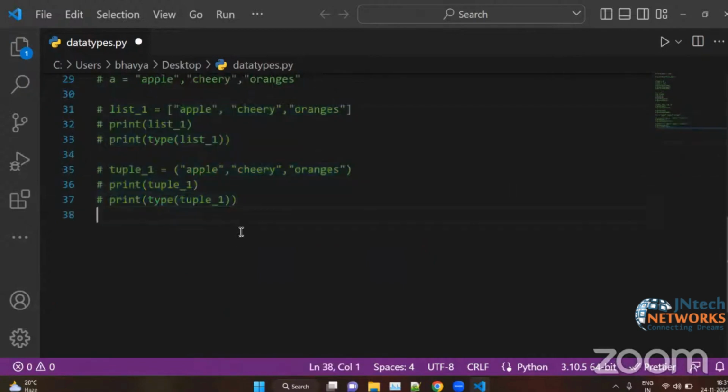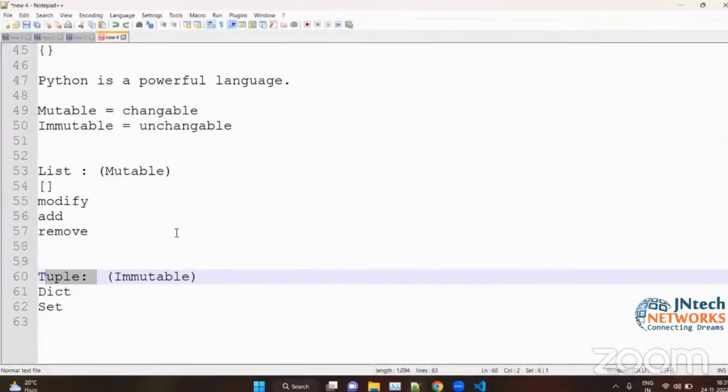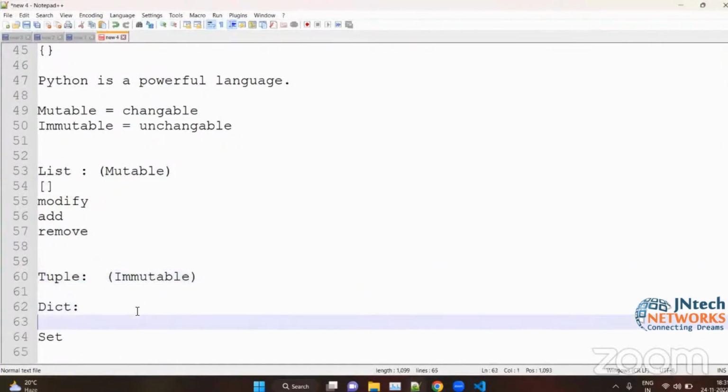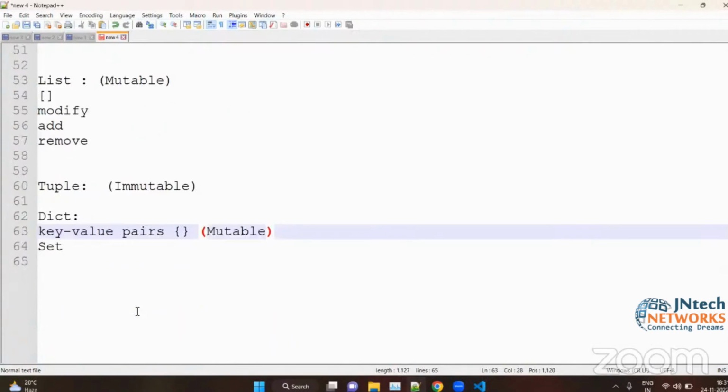Now we have dictionaries. Dictionaries are known as key value pairs, and the data is inside curly braces. They are mutable in nature. You can add values, you can remove values, you can change the values in the dictionaries.